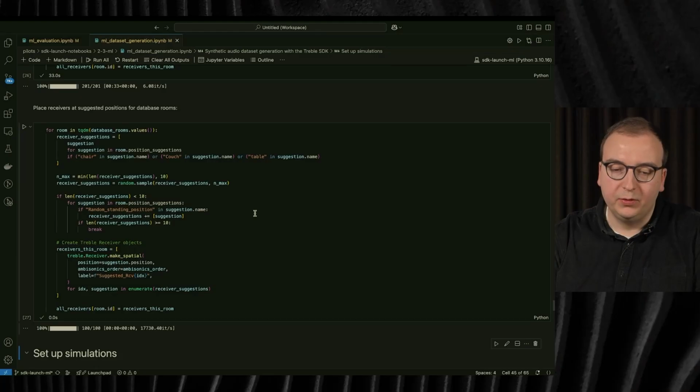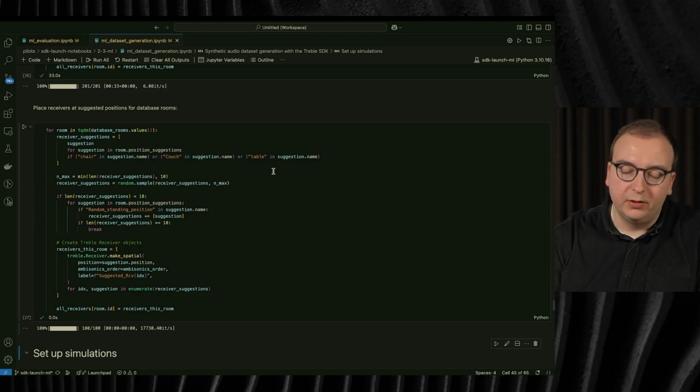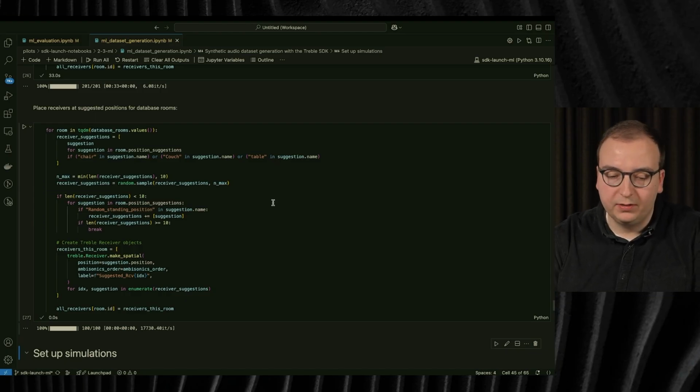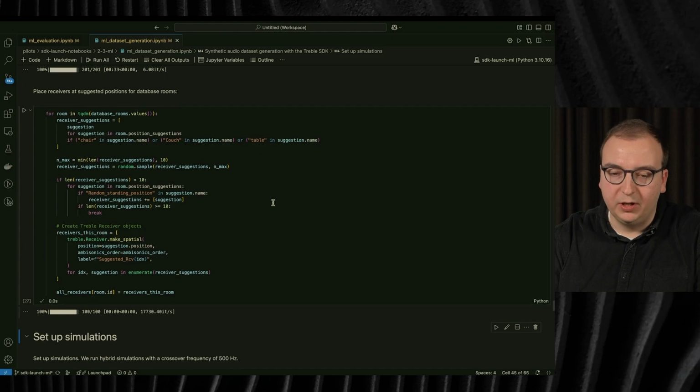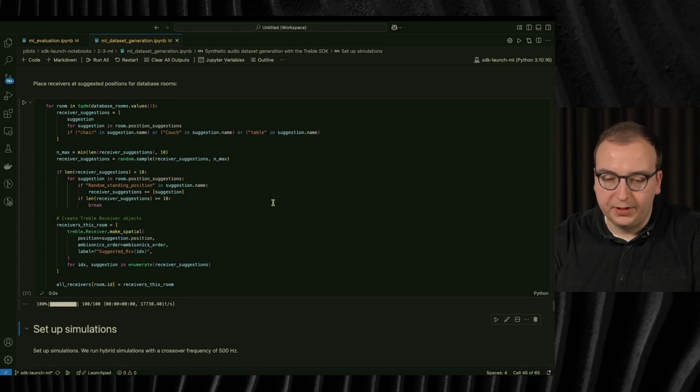And finally, I want to show you that we can also use the position suggestions from the material database, as I mentioned before. So what I'm doing here is I will add in the database rooms, I will add my receivers at positions that are called either chair, couch, or table. And that will make the receivers be located at positions where people are usually sitting, for example, which is also nice to have a bit more informed positions for the receivers.